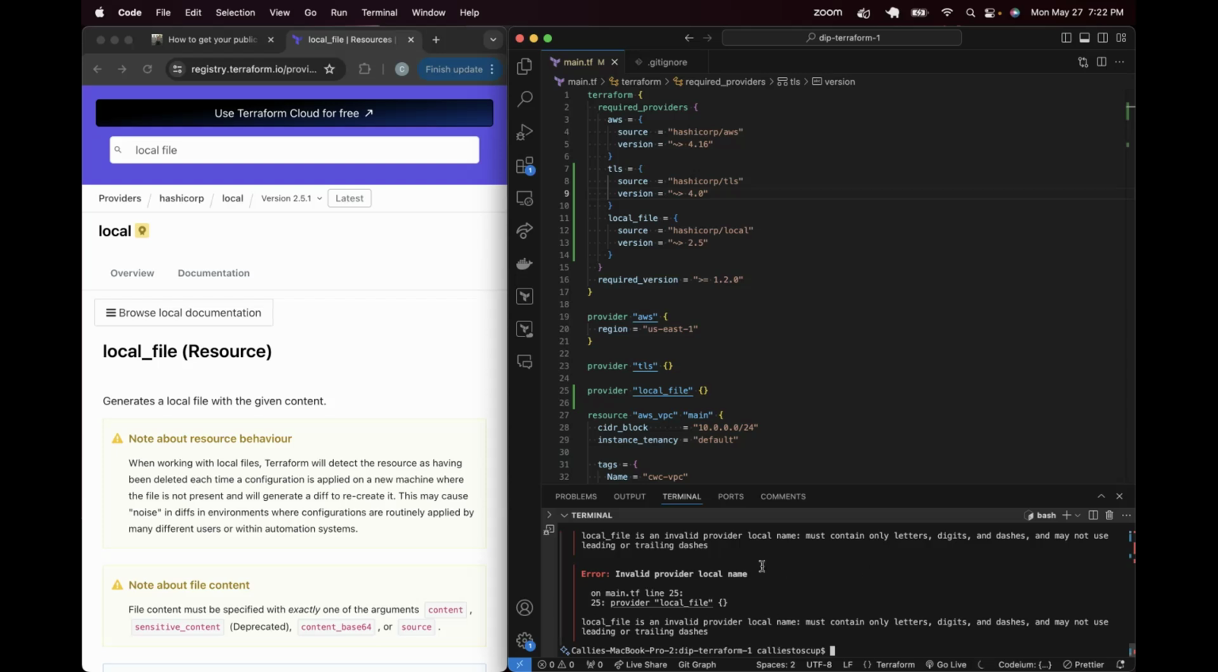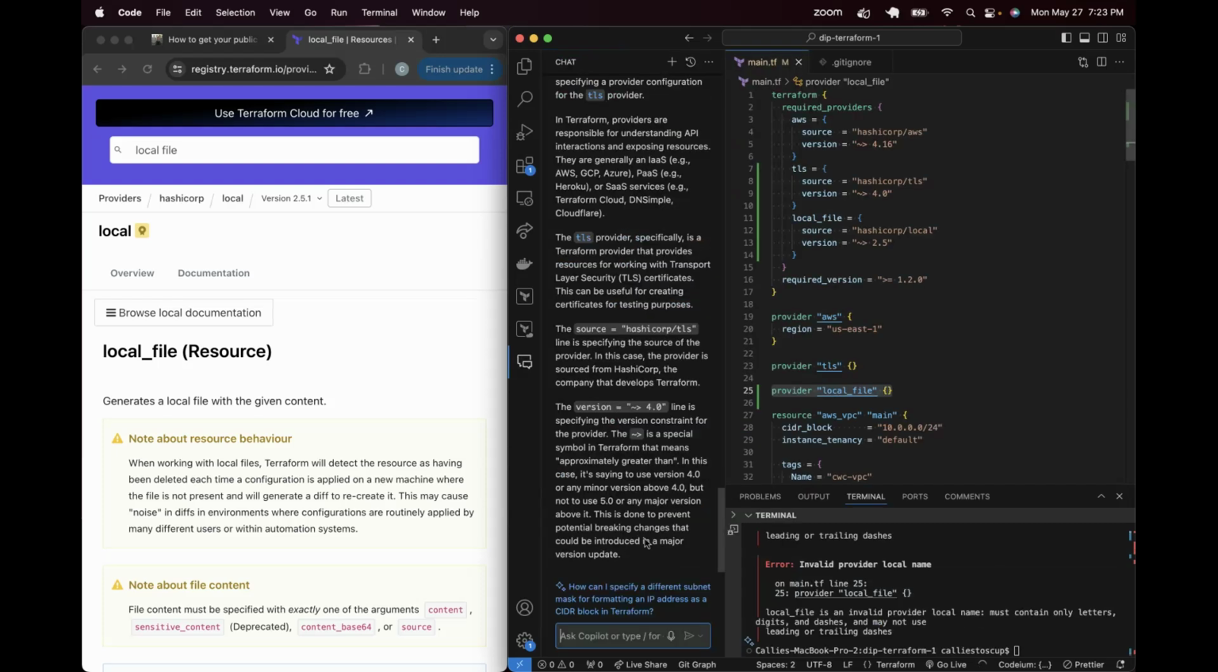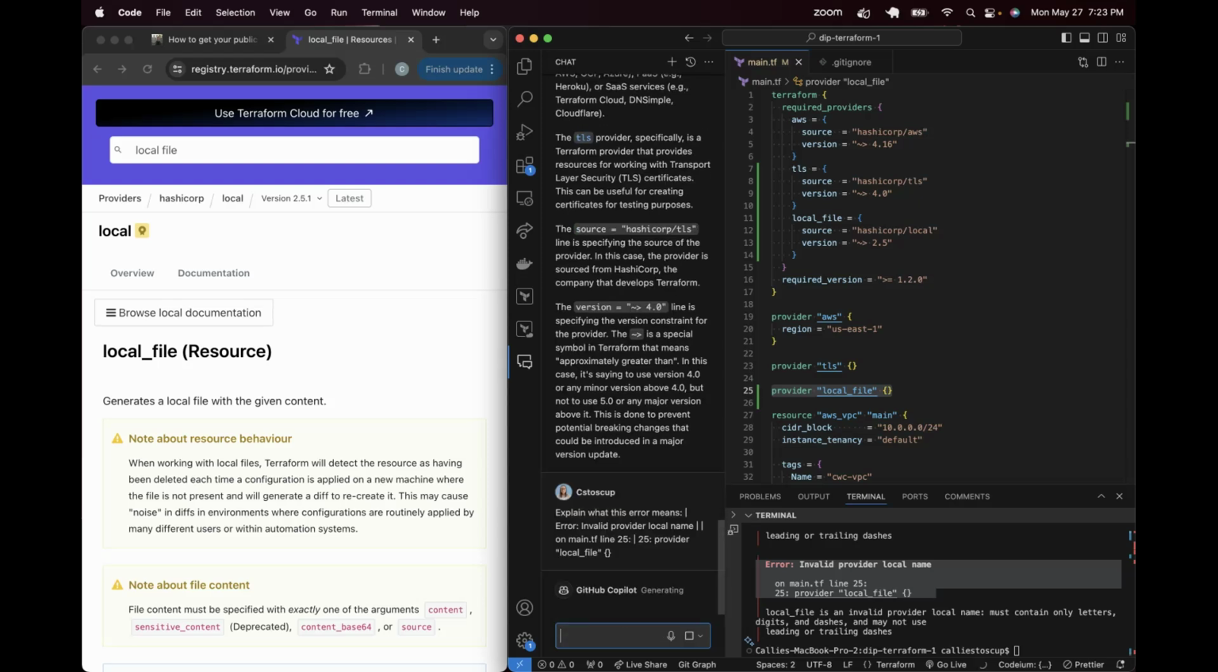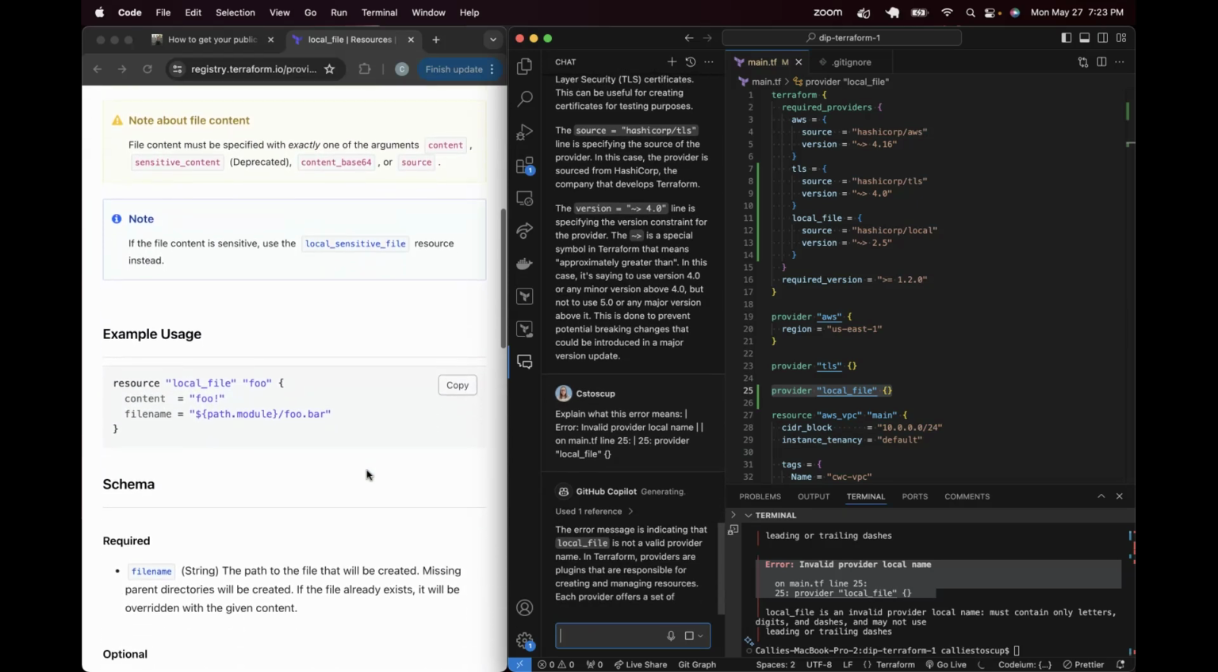So I'm going to click Terraform apply. Invalid provider local name. So I'm also going to ask Copilot that. You can use Copilot for errors, and I can just say, explain what this error means, and it should tell me. I'm also going to look at my documentation.